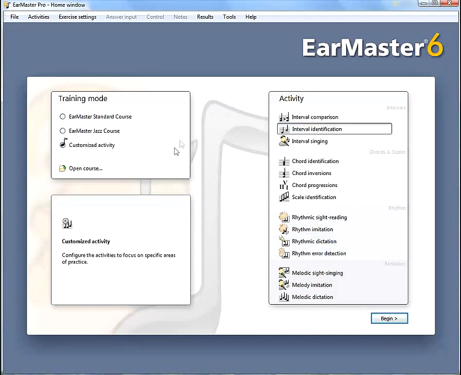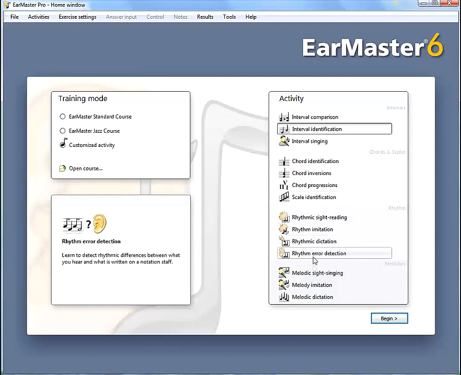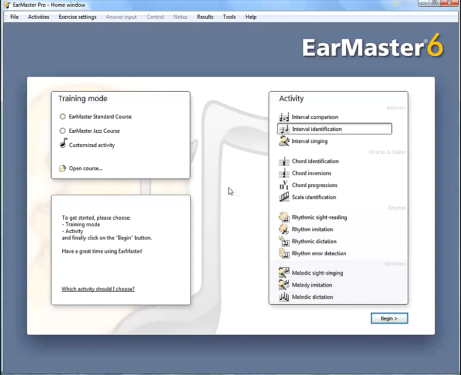So looking at the program here, if you've got it all installed, you can see that there are a number of activities on the right hand side. And today we're going to be looking at one called interval identification. Additionally, you can also use EarMaster's standard course as well, which if you click on that and hit begin, they'll take you step by step through how to develop your ears as well.